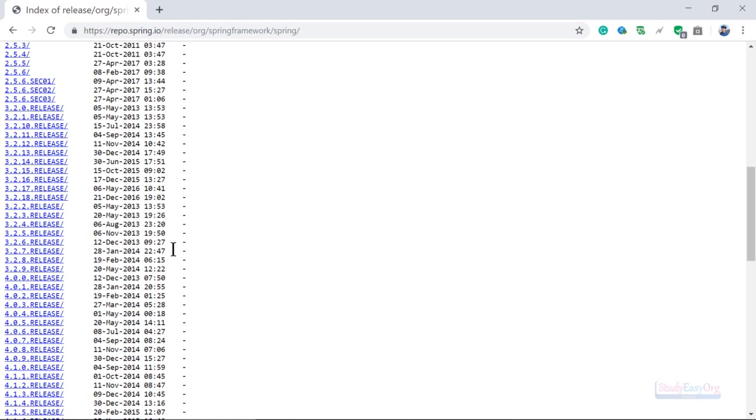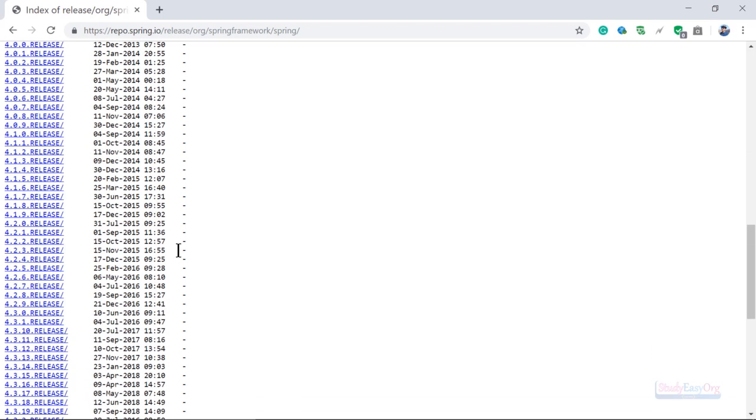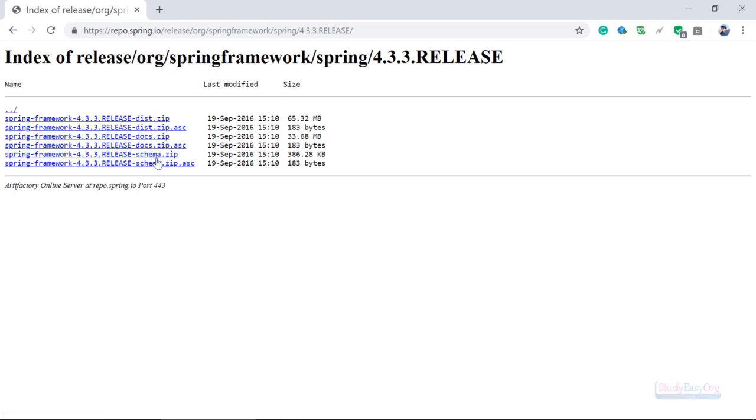Now, for the sake of legacy distribution, or to show whether our application works with older jars or not, I will make use of version 3.3. In here you will get a couple of things. One of the zip files would be release-dist.zip. This is the distribution zip file. Click on this and the download will start. All the jar files required will be available in here.